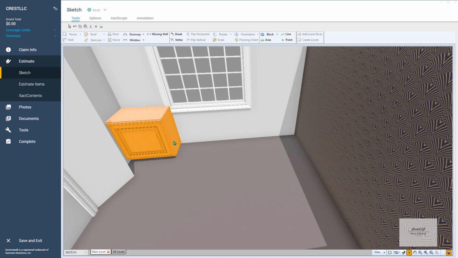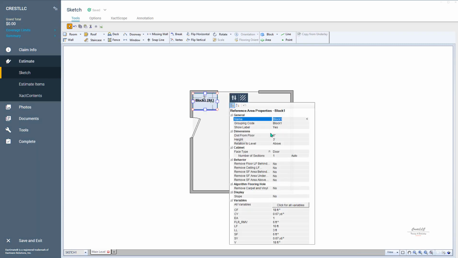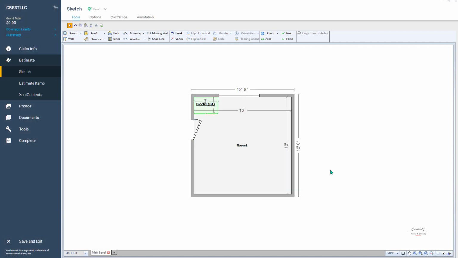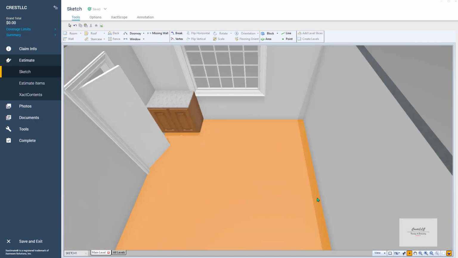And I can tell it how many sections to have. Again, if I go back to plan view, notice right there, door, number of sections. I can change that to whatever I want here. First, I need to change auto here to manual so it doesn't automatically calculate the number of doors. And then I can tell it, oh, let's have two doors instead of one. And now when I go into 3D, there you can see I've got two doors instead of one.